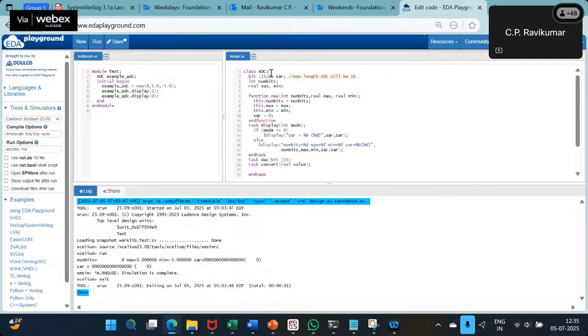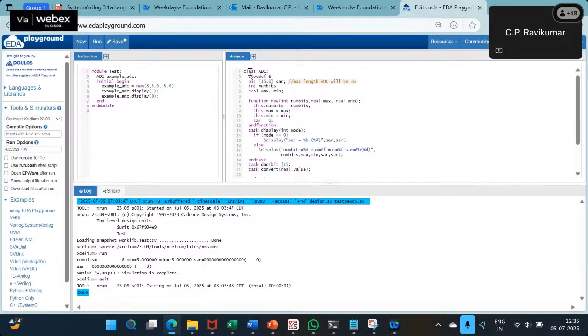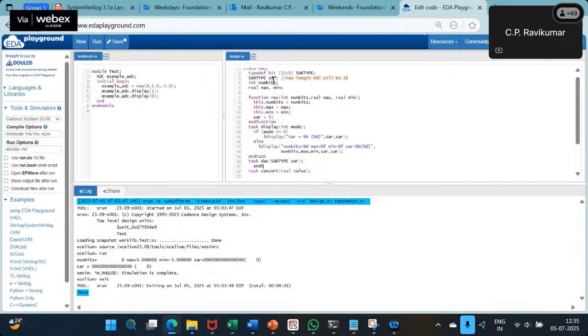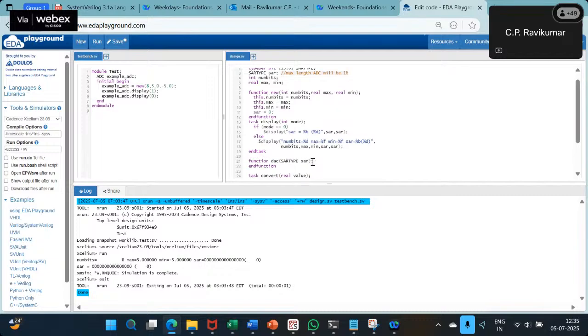So instead of saying bit 15 to 0, perhaps we could design a type, bit 15 to 0 is sort type, so that at least we don't have to do it everywhere. Or we could make it a function also. So a DAC is a function which takes as input this R value and returns the analog value. So the analog value has to be a real value. So help me write the DAC function.